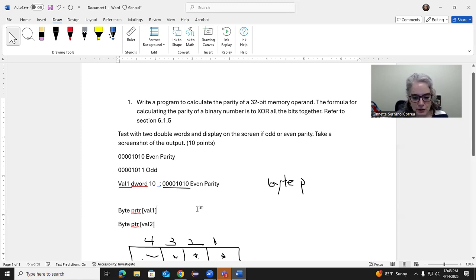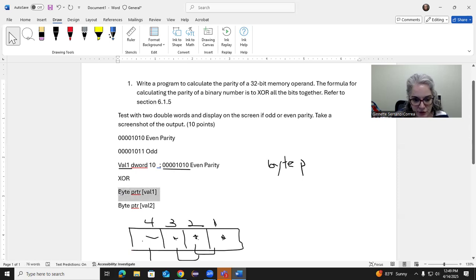So when you XOR, here on this left-hand side, you need to have a register. So you can have like AL or BL or AH or whatever. So you have to move this first one to a register. So you could move the very first byte to AL, and then you can XOR AL with the second byte. That answer is going to go into AL. And then you take that AL and you XOR it with the third one.